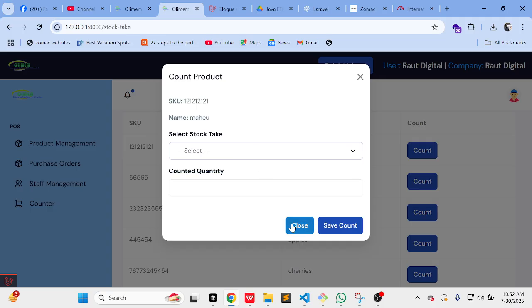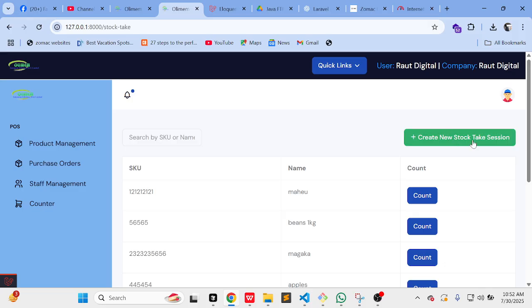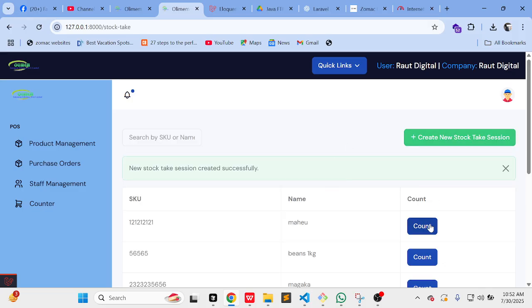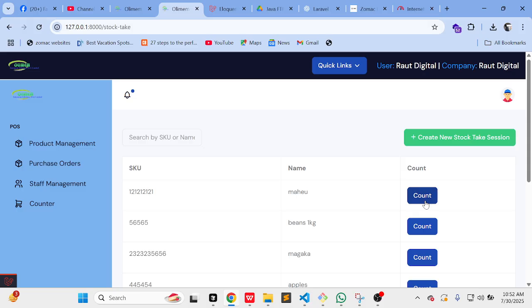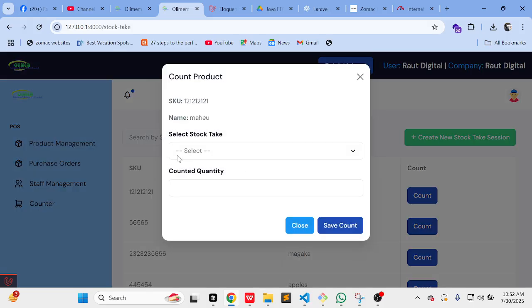But before you start to do stock take, you need to create a session, a stock take session. So now I've created that one, and I have to refresh the page. Then I'll start counting. After I count my hair, I'll choose the stock take session, and then I write the number of units that I found for my hair. So if I saw 70, then I'll write 70 here.